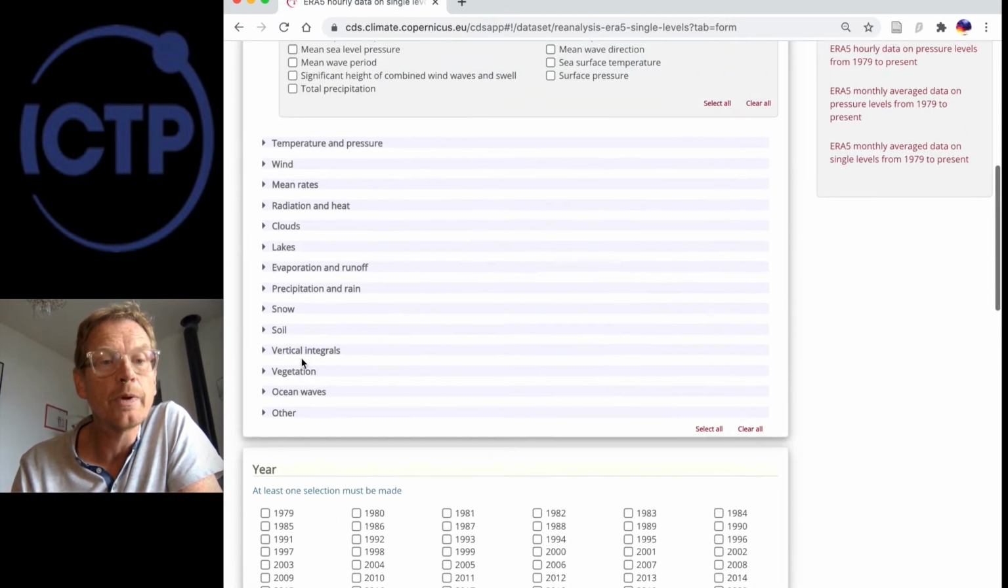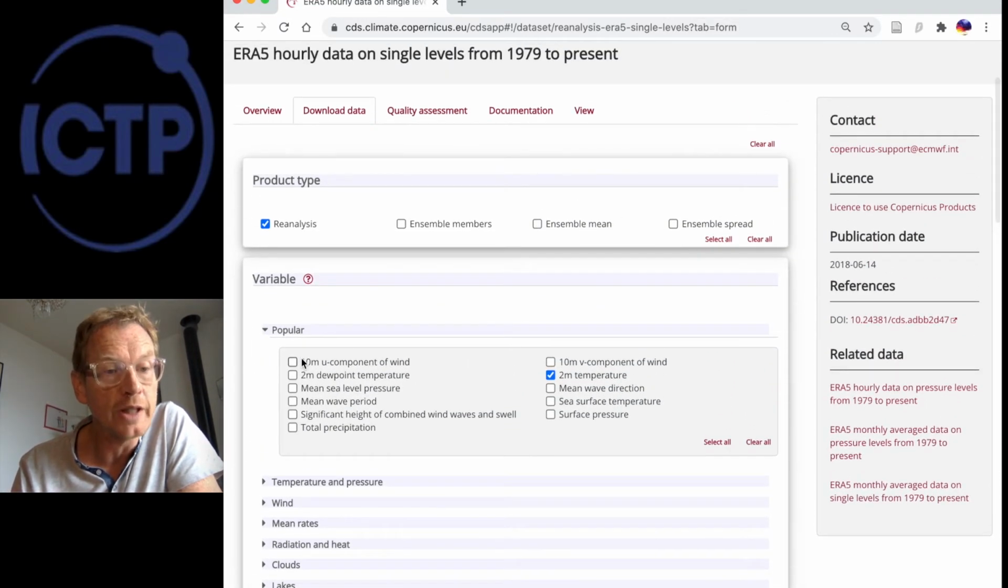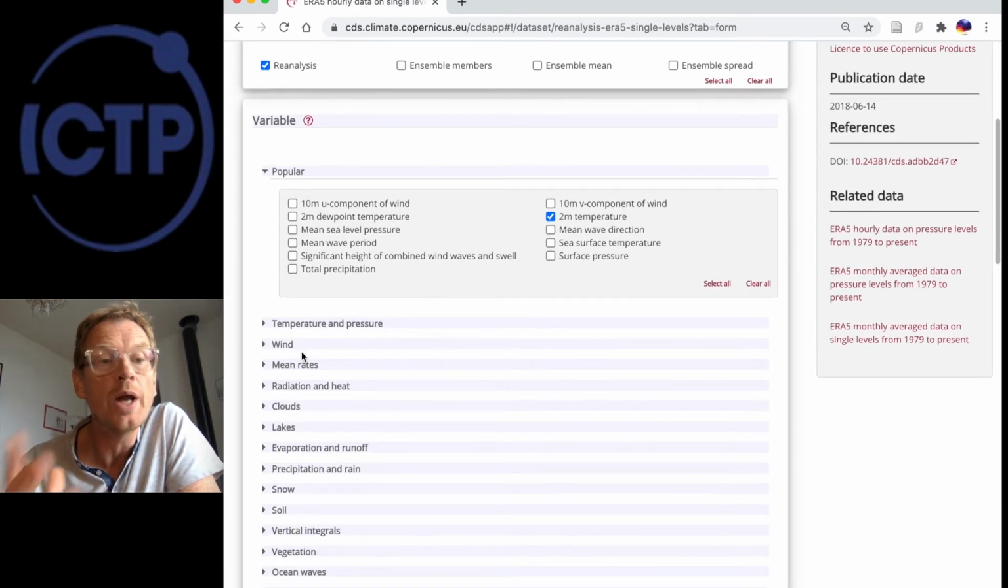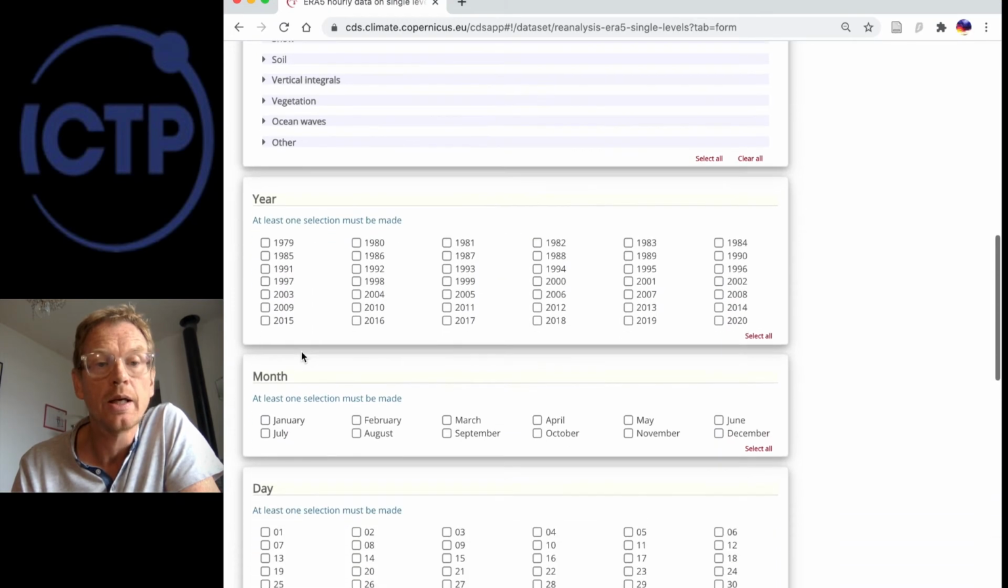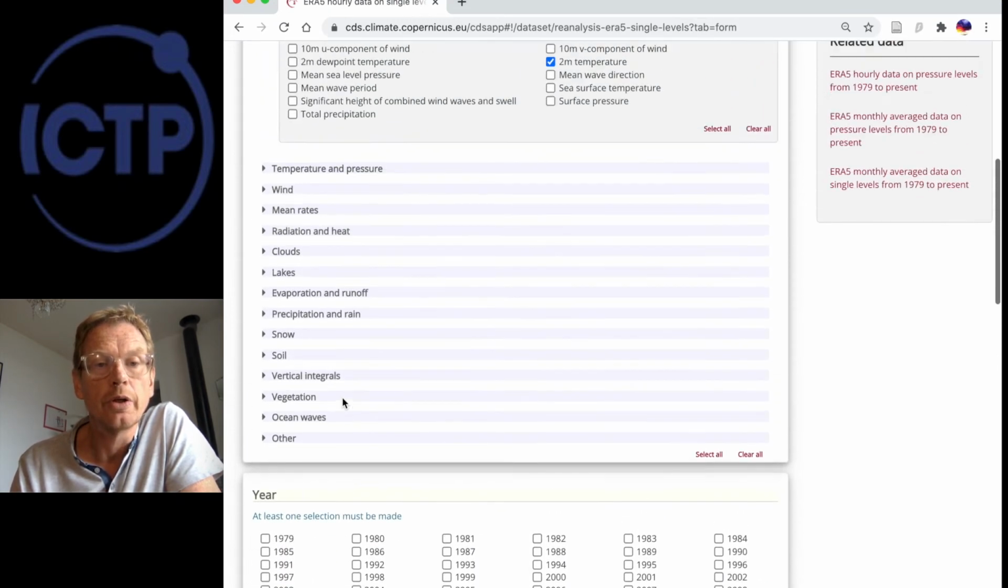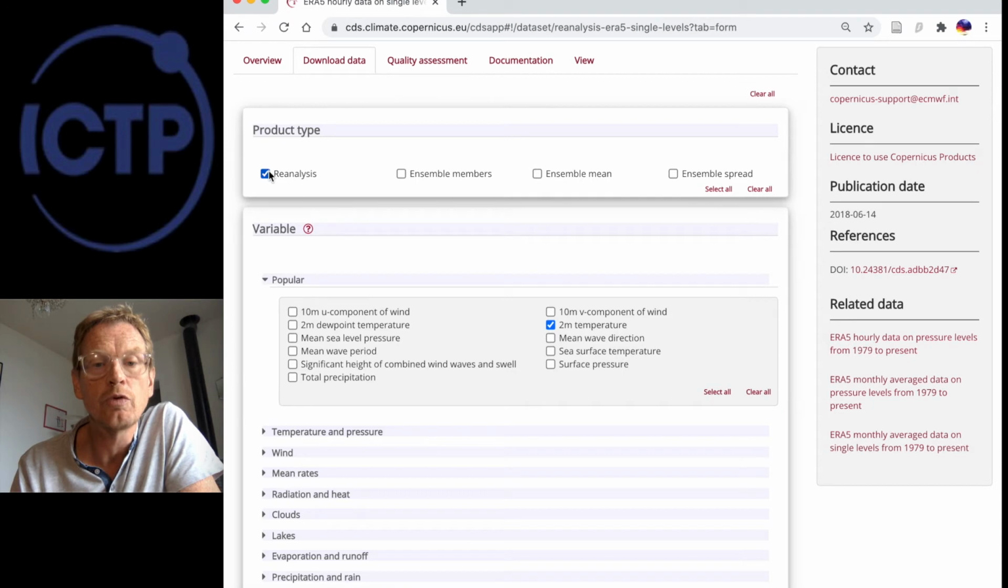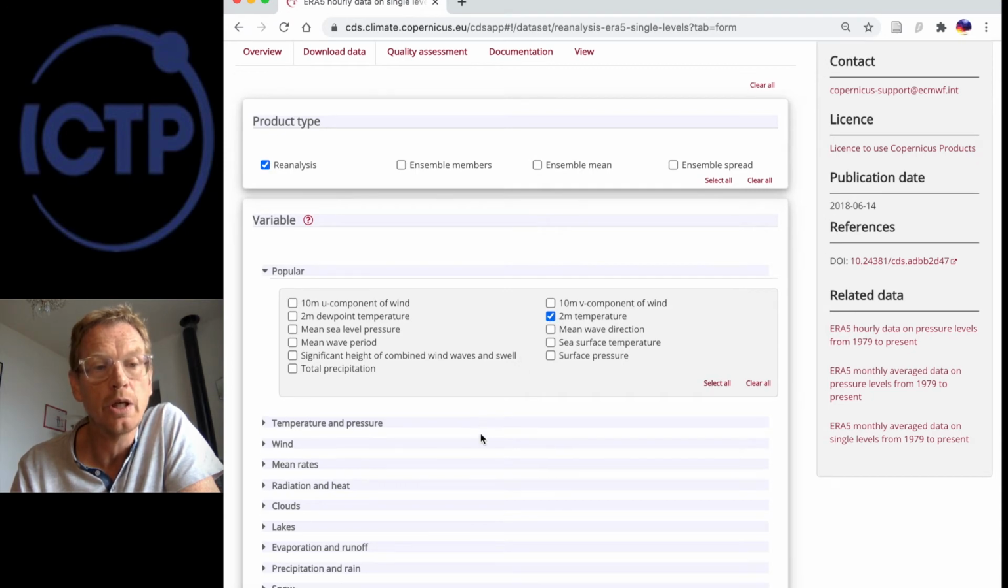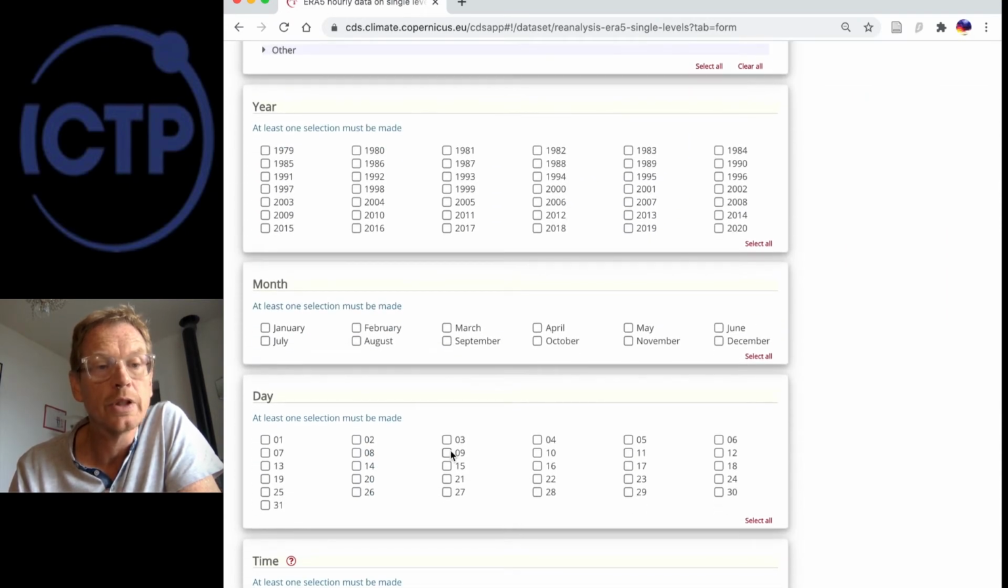So the website is good for investigating the data and maybe getting one or two quick downloads of data to enable you to try an idea out. But if you really want to get a lot of data, you don't want to be using the web interface. Eventually you want to be writing an API-based script, which we're going to cover in a future lesson. So what have we got so far? We've got reanalysis, 2 meter temperature, and then lower down here we have to actually specify the dates. And again, this is fairly self-explanatory.